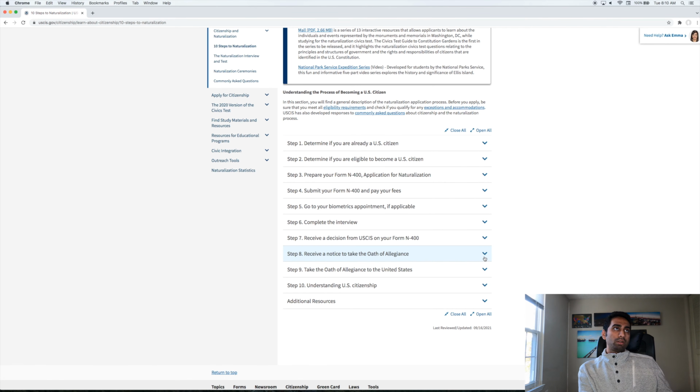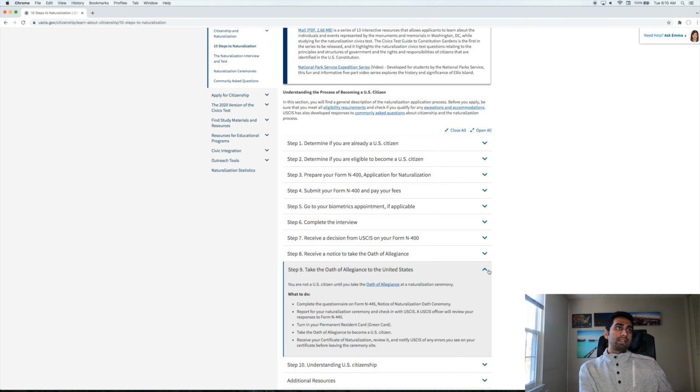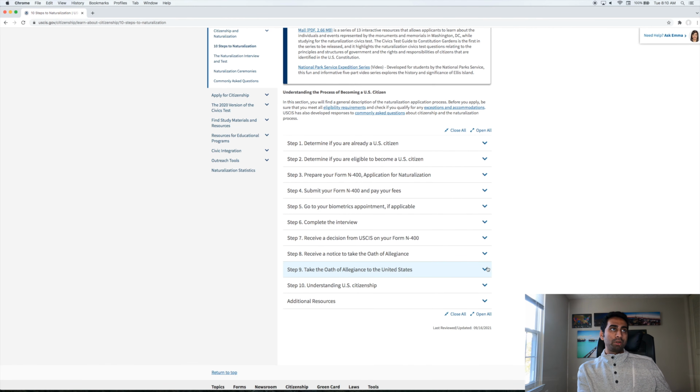You receive the notice to take it, and then you actually take it in step 9, and then you have to do certain things that are mentioned here. Complete the N-445, which is the form for naturalization. Report that form on the day of naturalization and oath. Turn in your permanent green card. Take the oath of allegiance and receive your naturalization certificate. Review it on that same day, within the premises, if you see any errors, because once you leave, it's a whole other process. So make sure you do that.